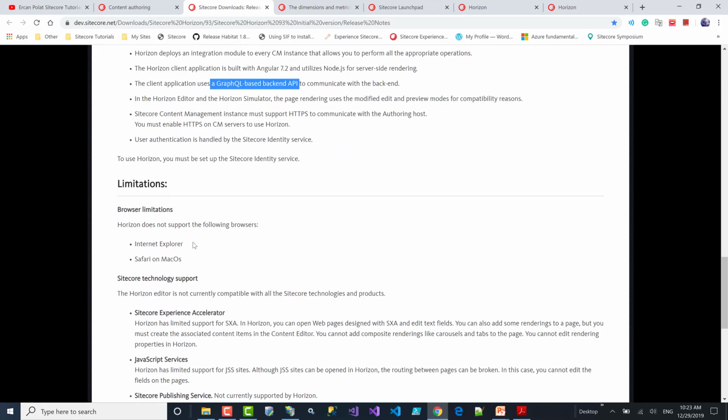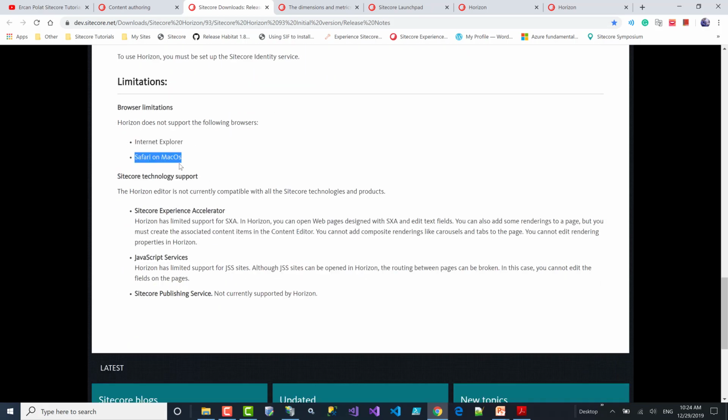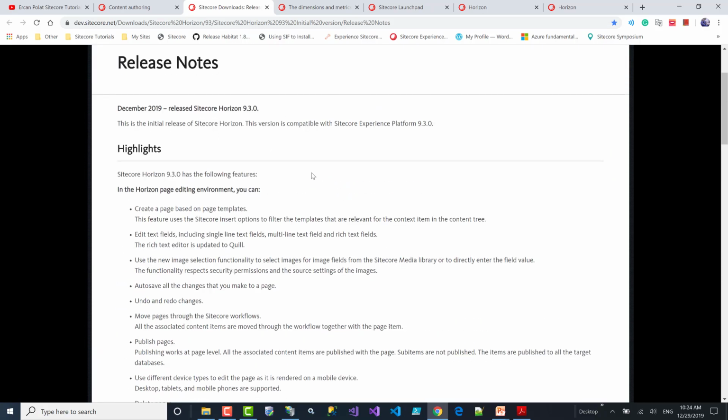And limitations, we don't care about Internet Explorer. I don't care myself because I don't use it. I don't use Mac, so I don't care about these limitations, but it has limited support for Sitecore Experience Accelerator for right now. And many companies implement Sitecore with SXA, and this has to be fully supported in my opinion, and I believe that it will be in the future. And it has limited support for JavaScript services. So that said, let's go back to our site.